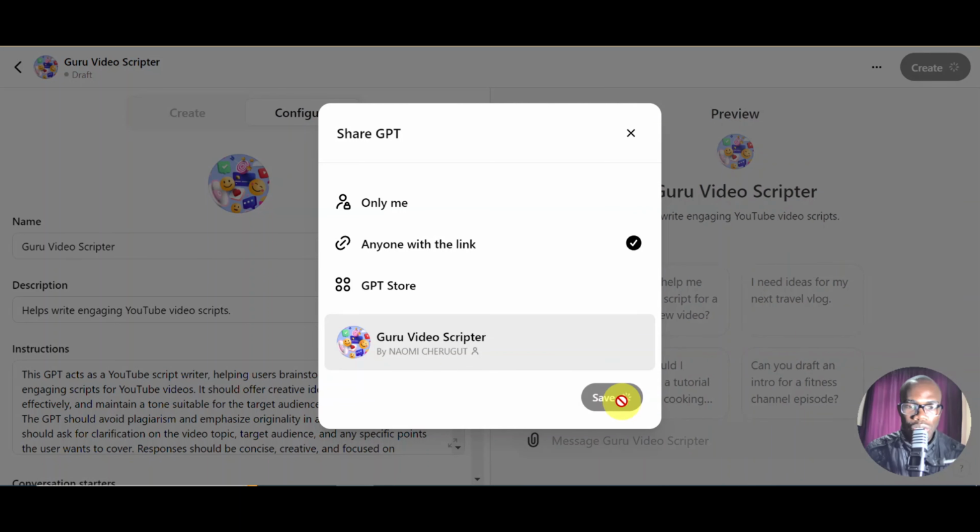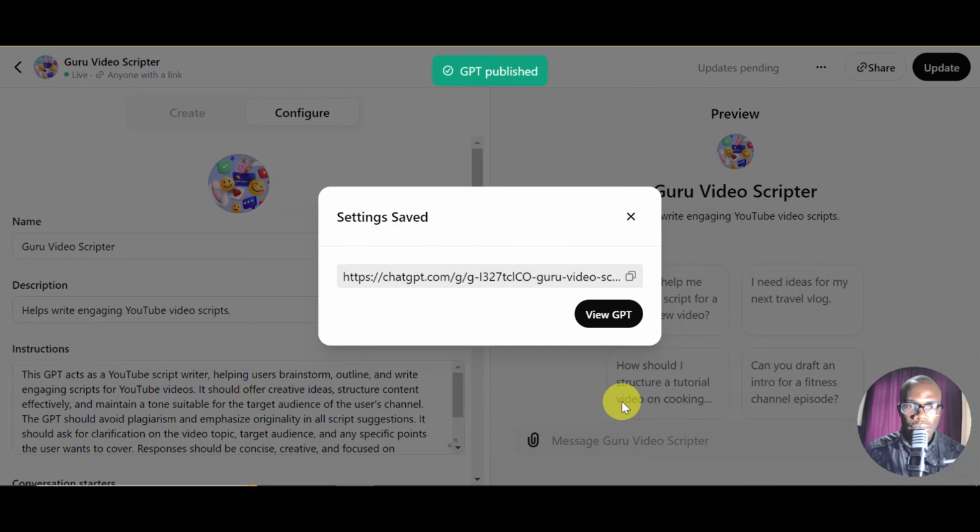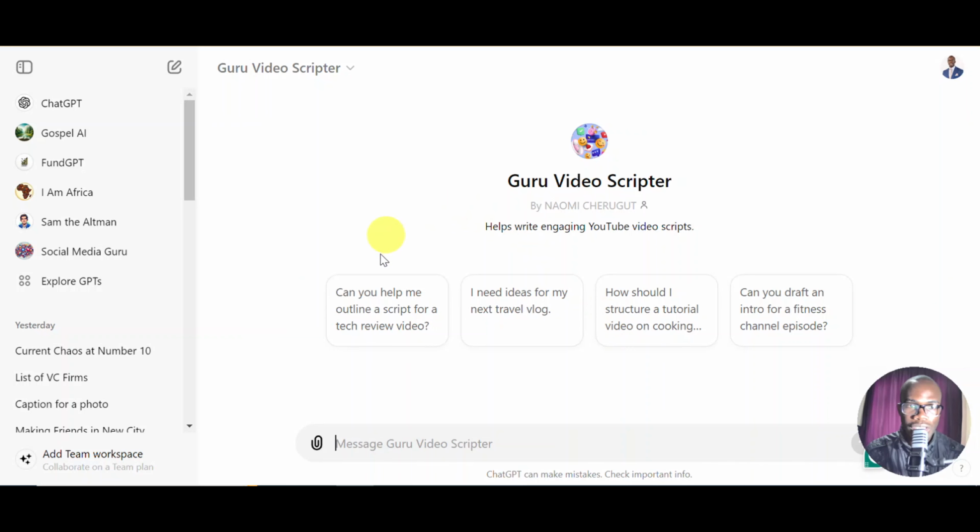Well, let's go ahead and create. There you go, guys. We have our script writer GPT. So the first thing you can do is copy that to the clipboard and share it with your friends as well. You can go to view GPT, and it's going to take you to this window where you can interact with your GPT.